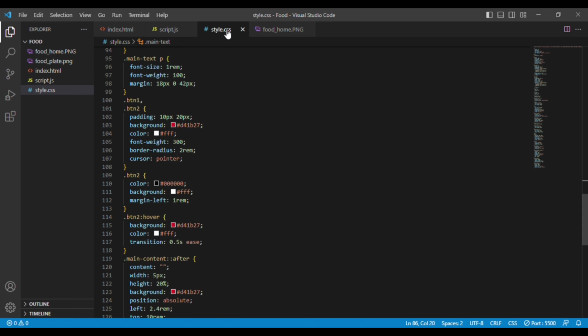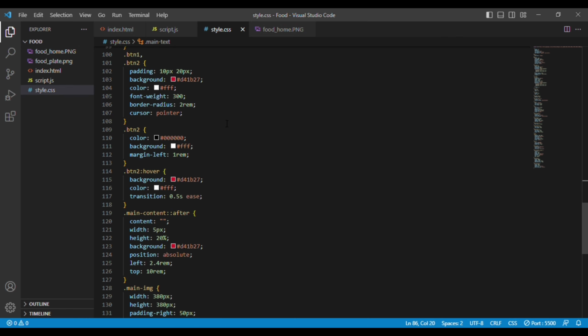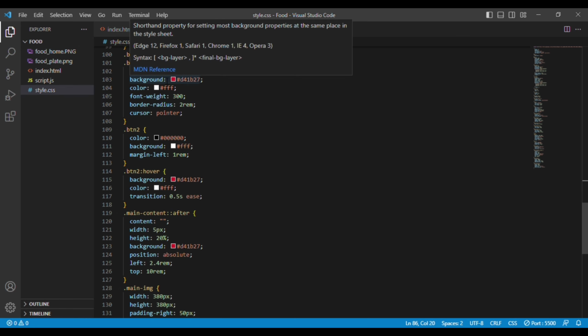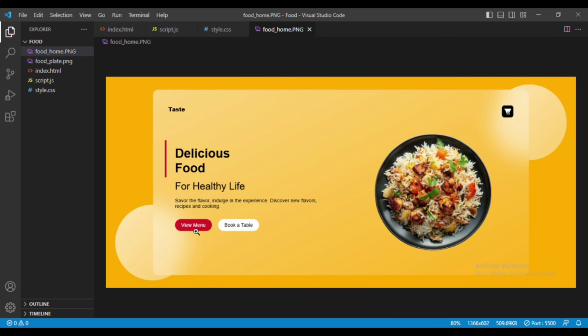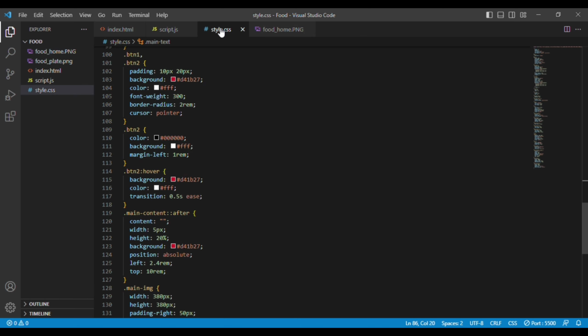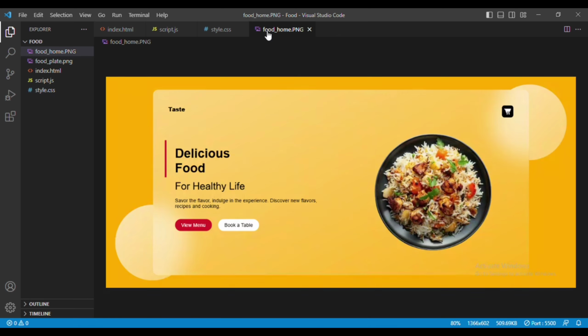So those values are mentioned here. Next, for button 1 and button 2 we are adding padding equal to 10 pixel and 20 pixel. You can see the padding on the view button: 10 pixel top and bottom, and 20 pixel left and right. The same goes for both buttons. Then we have color equal to white and font weight equal to 300. Border radius is 2 rem, so we added border radius of 2 rem. You can see this gives semicircle edges for both the buttons.